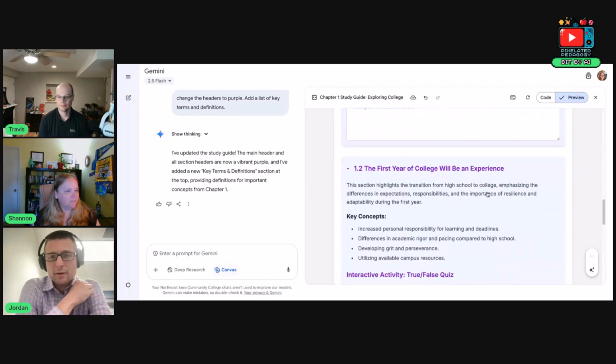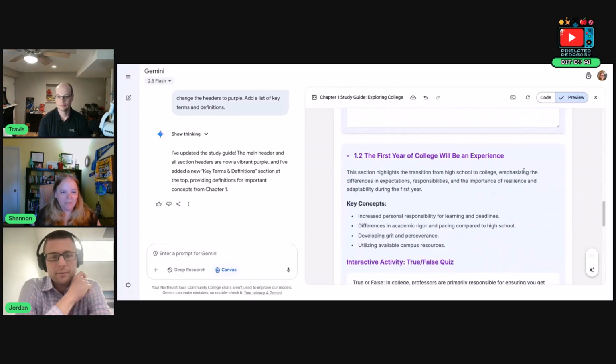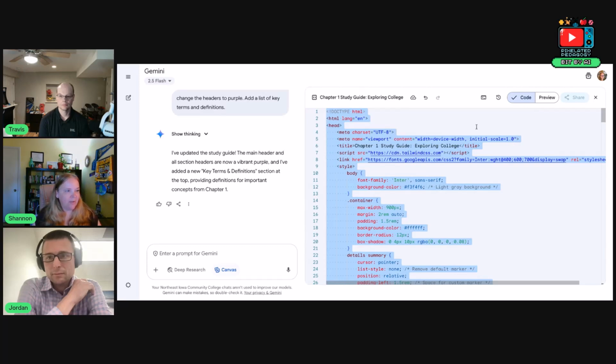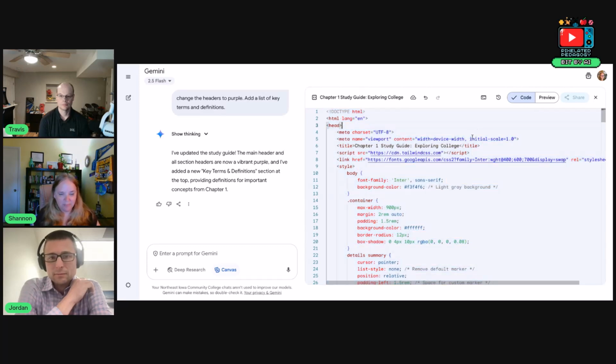Oh, cool. So when it's done and you have what you want, you would just click the little code link here, and then you can select and copy your code and then go over to Brightspace and just put it into an HTML file. So I can show that part of it too.